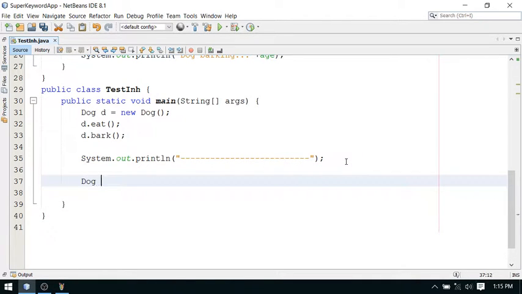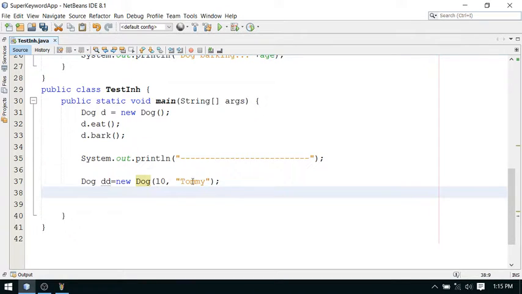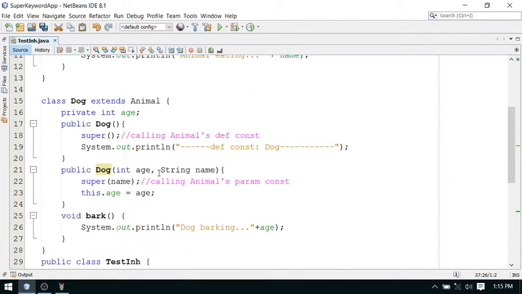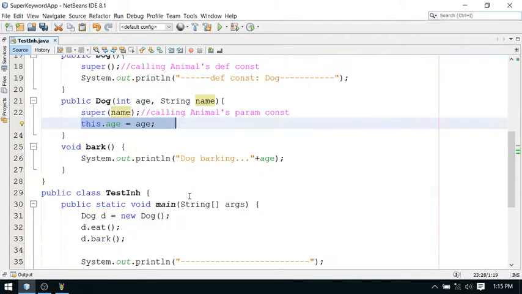Now I'm going to create another Dog, dd equals new Dog, and here I'm going to pass age as 10 years and name as Tommy. So this is how you can see. This 10 will be the age, and it will be received here as age, and this age will be given to the age property, which is this one. Now this name will be given to the parent. So first using this super call, name will be initialized in the parent class, then age will be initialized.